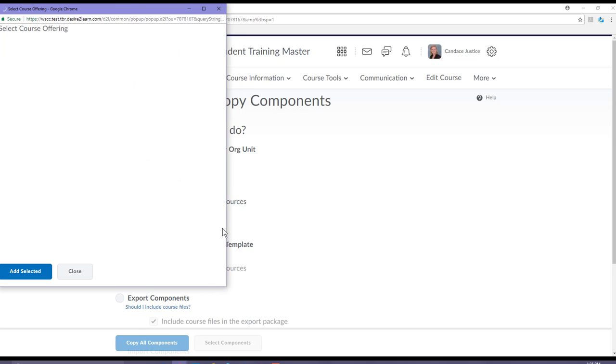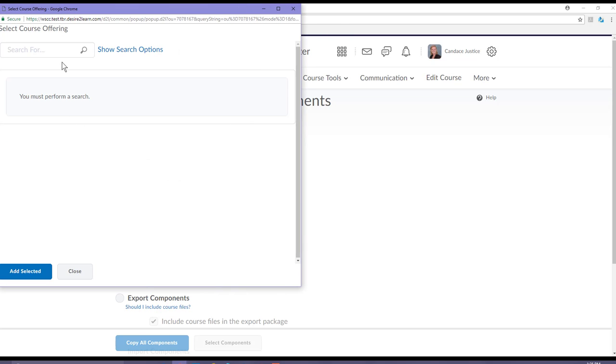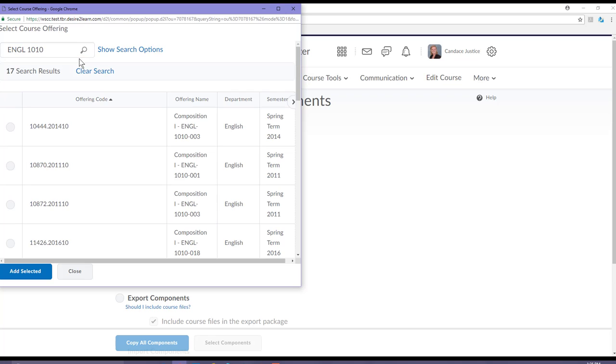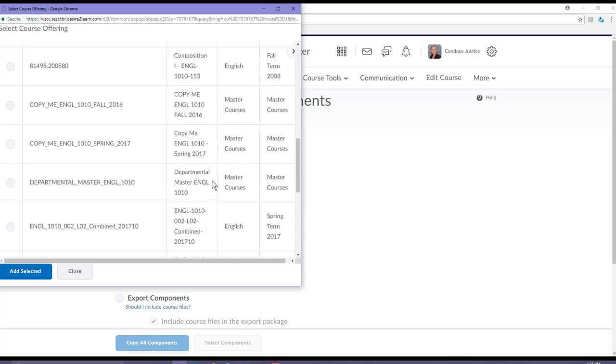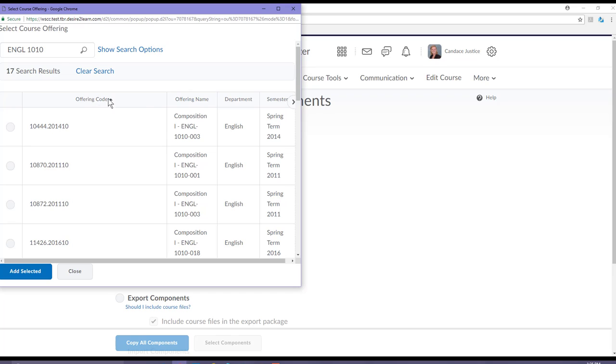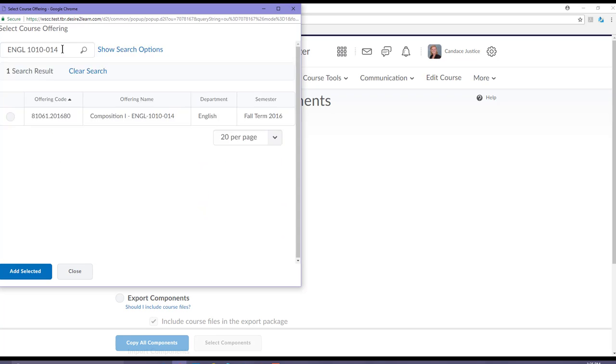Search for Course Offering. In this space, the more specific you are, the better you are at finding what you want. So if I just search English 1010, I've taught the course many times, and so I have many options that show up. However, if I know that I want to do English 1010 section 014, that's what I taught last semester, that's what's going to show up, and you also will need to know the semester and the year to make sure that you're copying the right course.